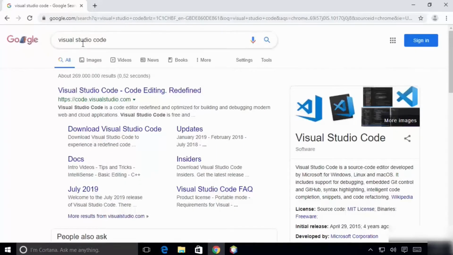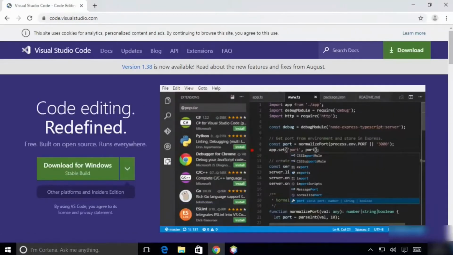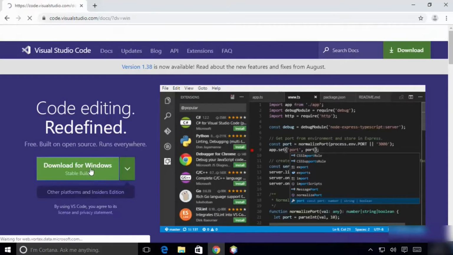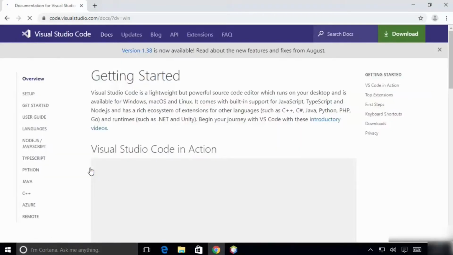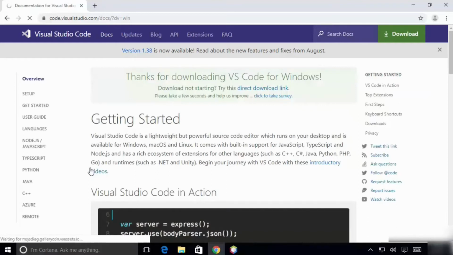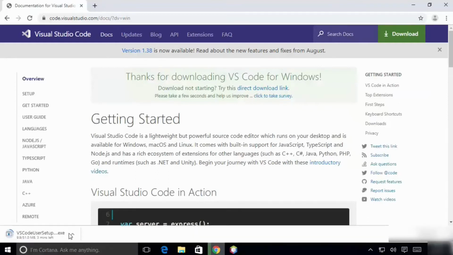Open the browser and search for Visual Studio Code, and the first link which will appear here will be from code.visualstudio.com. So we are going to click on this link, and once this website is open, straight away you will be able to see this green download button for Windows. So we are going to just click on this green button, which is going to download this executable file, and this executable file is around 50 megabytes. So I'm going to wait for the download to complete.